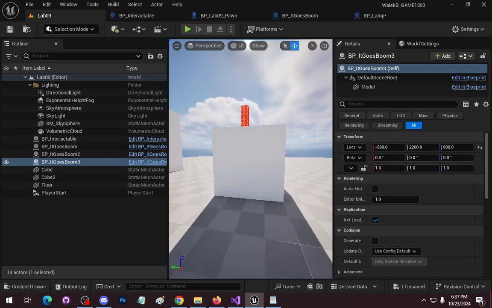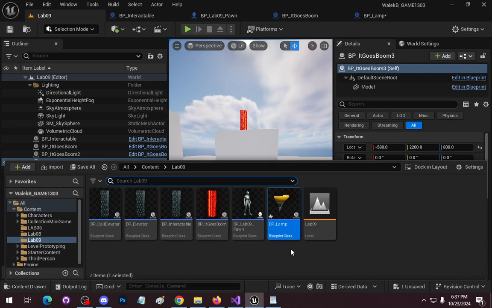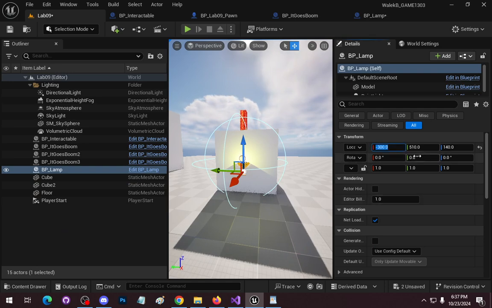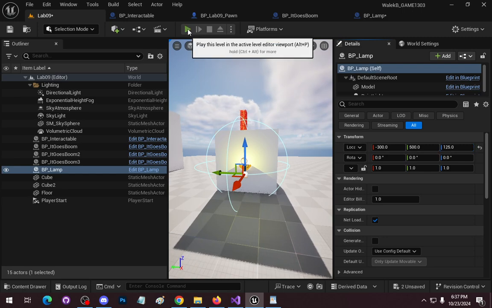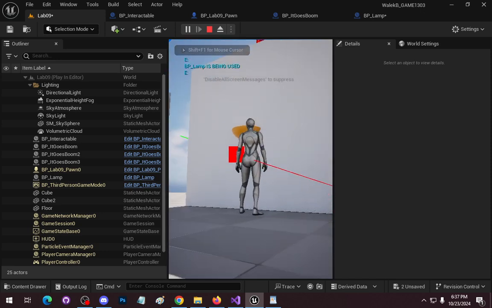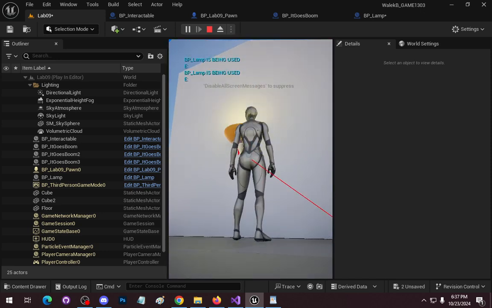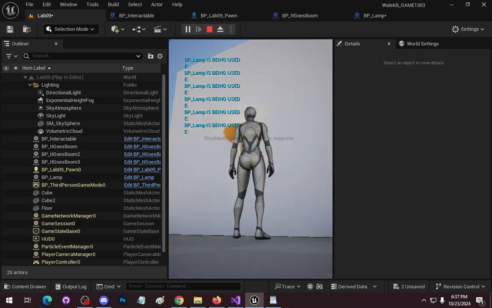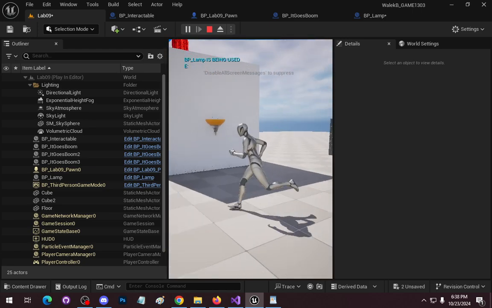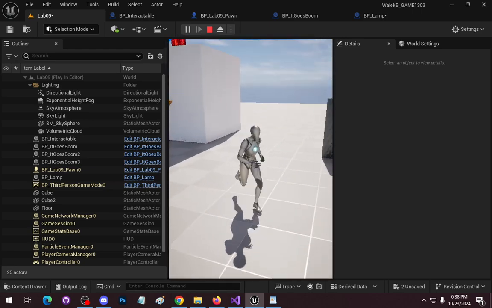So again, I had this shaded area for this purpose. So I'll put the lamp right here. -3, 500, and 125. And we can go run into it, and you can see that I am toggling the light on and off. So stuff that we've done before.